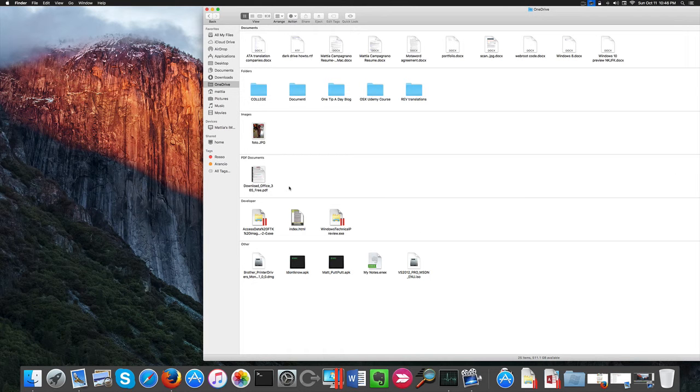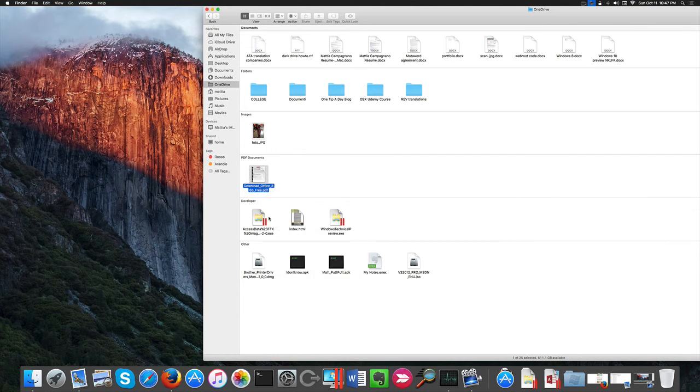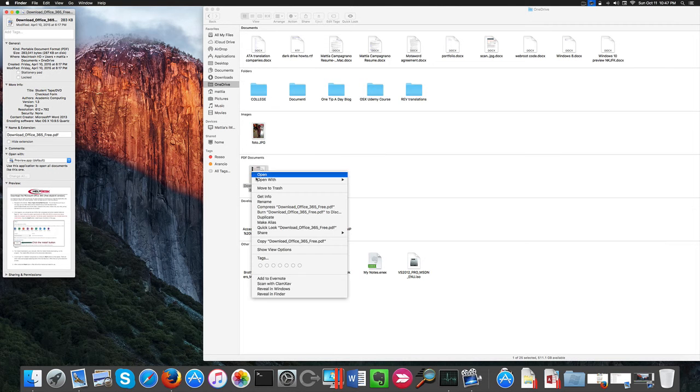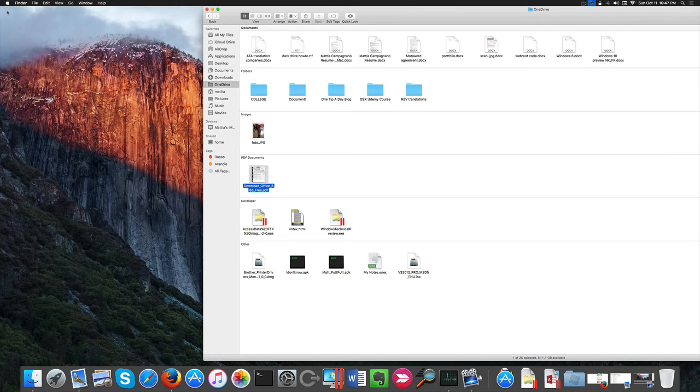Another new feature of El Capitan is the fact that you can now rename a file by simply right-clicking and using rename. So far you needed to access file info with Command I, or here, Get Info, and rename the file there. This is much faster.